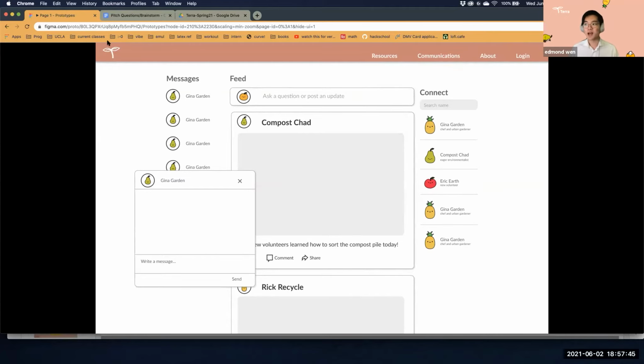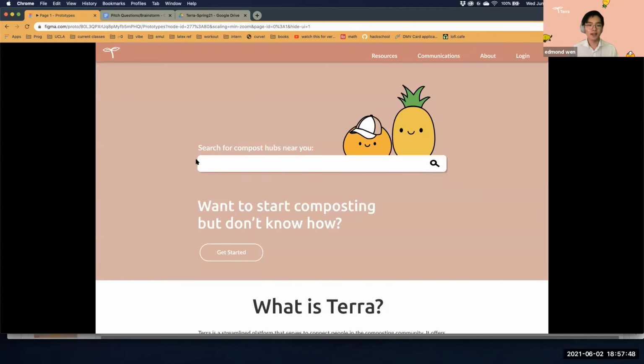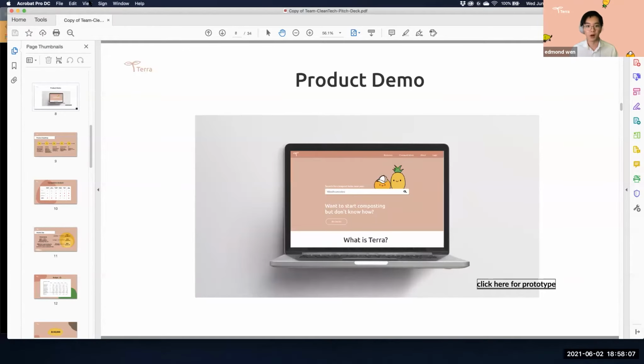With all of that being said, I would once again like to emphasize that there is simply no other product on the market that does everything we do. Nellie, Gina, and Chad, they can all connect with anyone that they need, be rewarded for their hard work, and celebrate the joys of composting together. Now that we have a good idea of what Tera looks like today, let's talk about our vision for what Tera will be tomorrow.